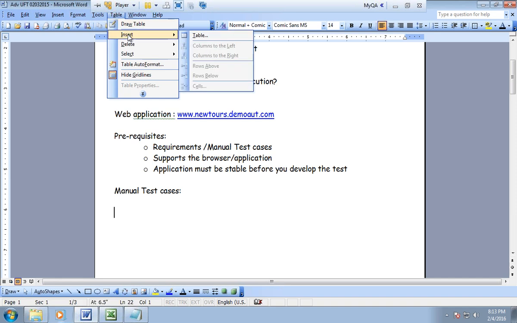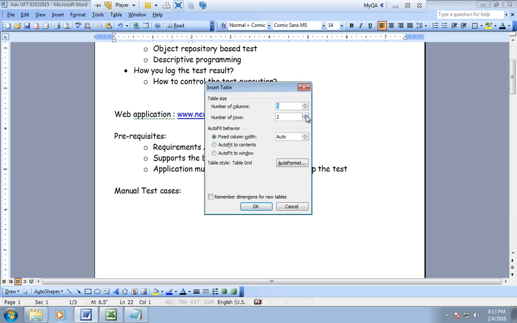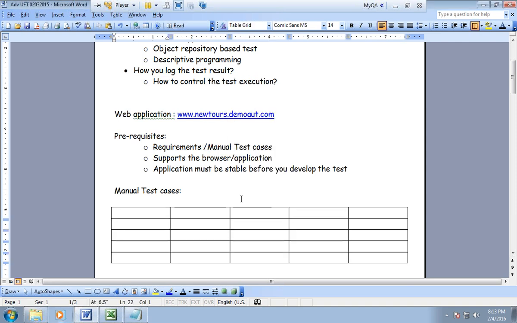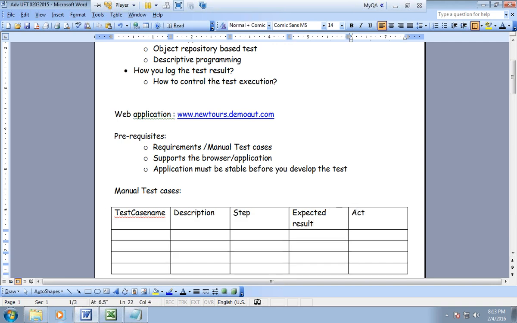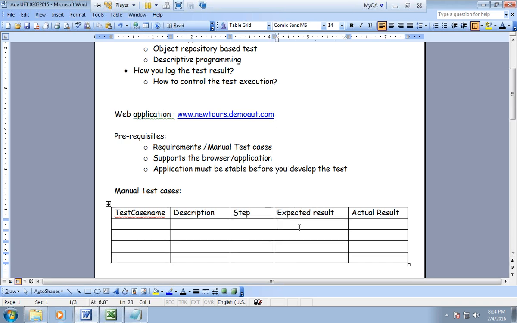Given that manual test case, okay, I'm going to put some simple test case here, right? Say the test case name, and then description, then the step, expected result, and actual result. Okay, so this is what you will actually get as part of the manual testing, right? This is what your expectations are.